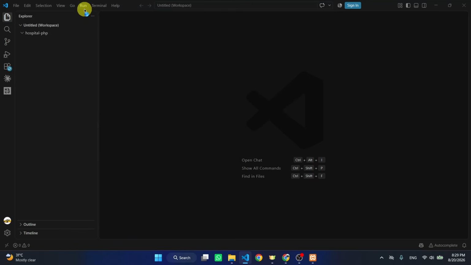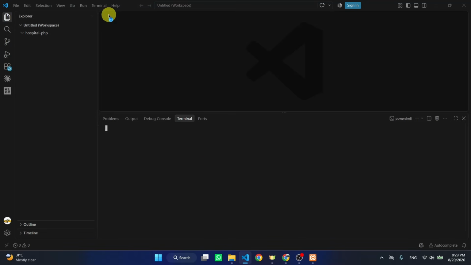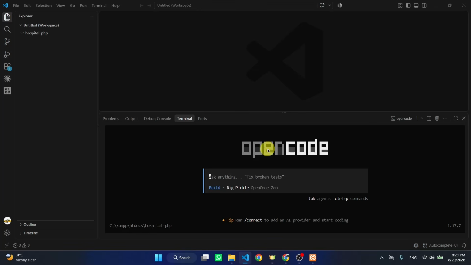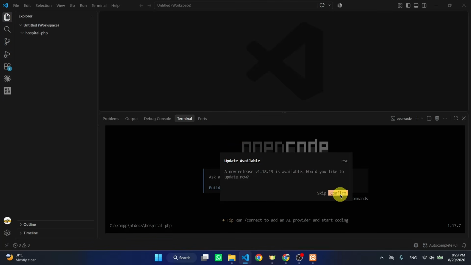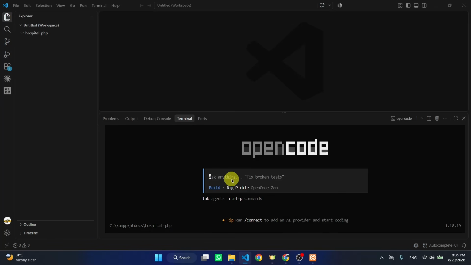Now here we'll go once again in the terminal, new terminal, and currently this terminal will be inside hospital PHP. Okay, and here we are going to say opencode and we'll hit enter. Then OpenCode will open here. We got OpenCode, you can see, and I have an update here, so I'm going to update it.